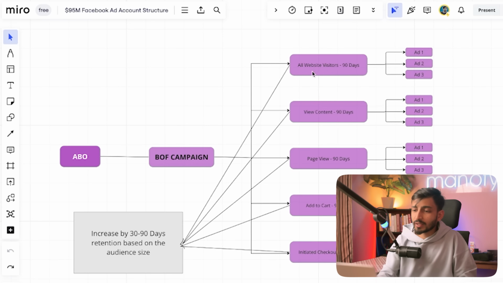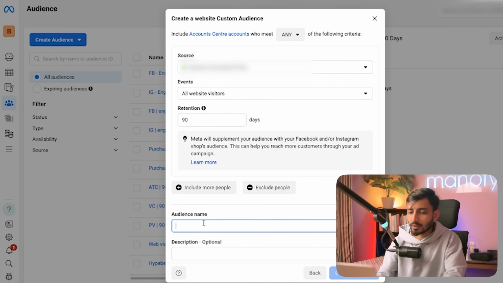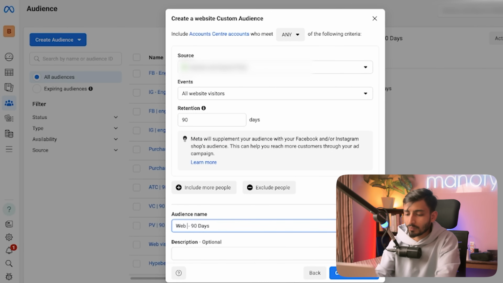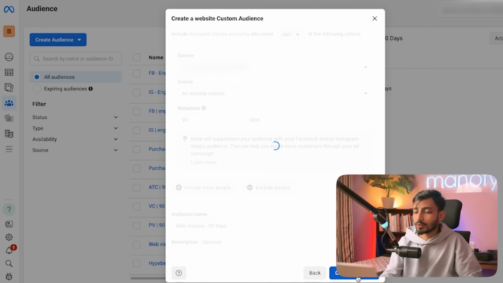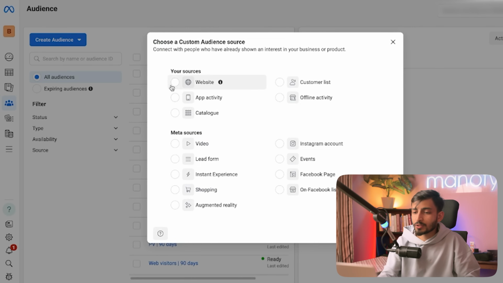Okay, so I want to create all website visitors 90 days. So how you do it is just choose all website visitors, choose the retention 90 days, and just paste this one, and I'll write web visitors. Okay, and I'll just copy this one first. Okay, and I click create audience.